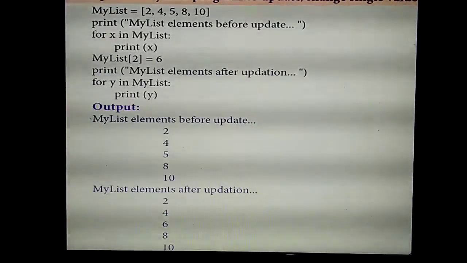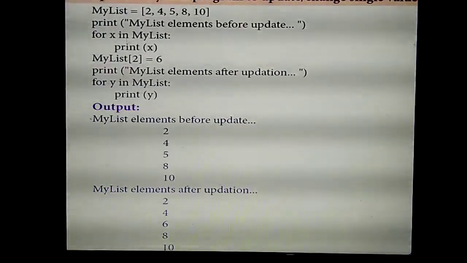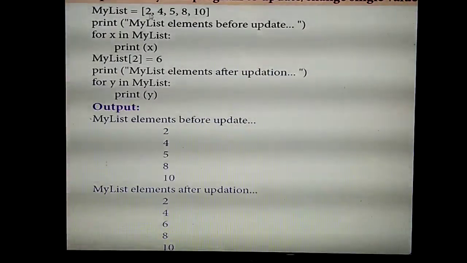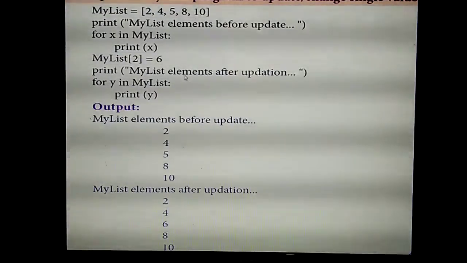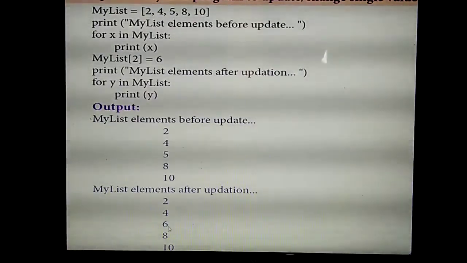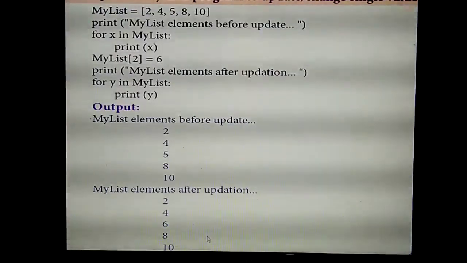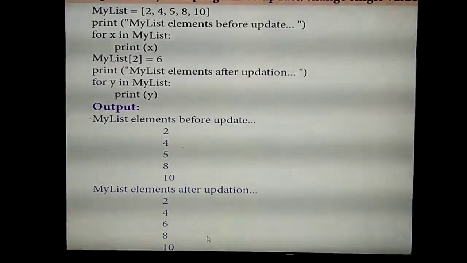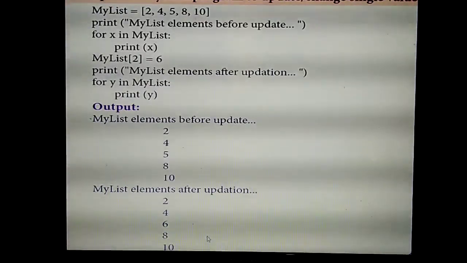See, now you run the program. See the output. First, what you will get? My list elements before update. So this loop will execute, and before update all the elements in the list print as they are: 2, 4, 5, 8, 10. This one is over. Next, my list elements after updation. See, after updation, in the place of 5, what element will be there? 6. Because you have changed the value 5 to 6. Understand? Understand or not? So in a list, you are able to make modifications. Understand?